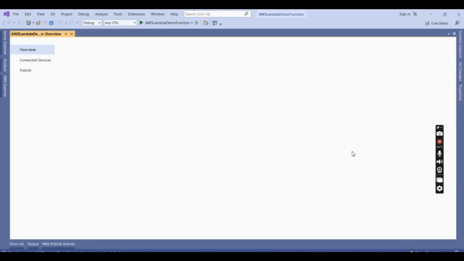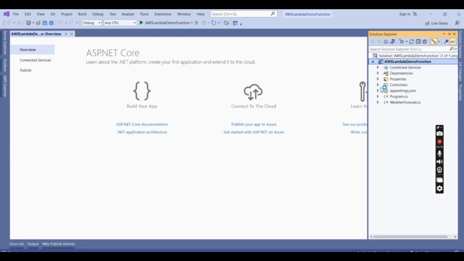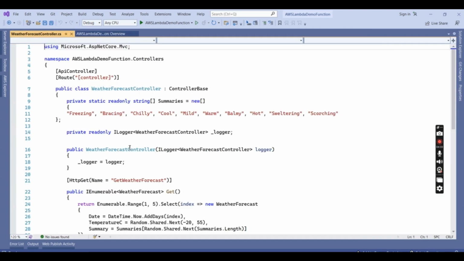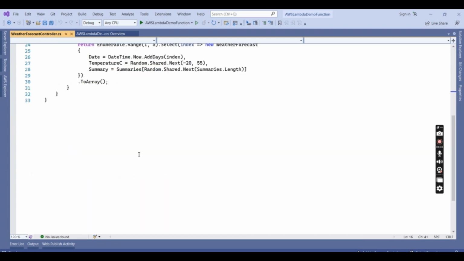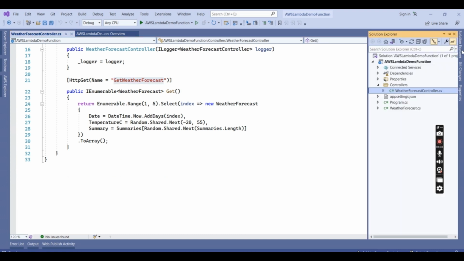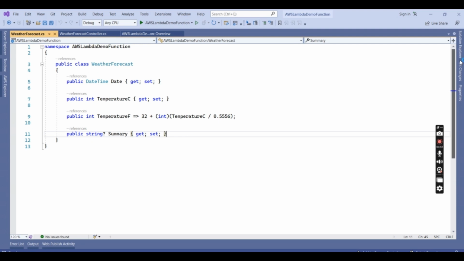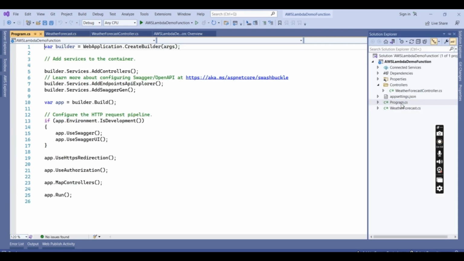So my web API has been created successfully. If we go to the Solution Explorer, we can see in the controllers there is a default controller which is called the weather forecast controller. It has a default constructor and it has one simple action method, that is get weather forecast, which will return random 5 forecast reports in the response. For this controller, we have a default weather forecast model with required attributes, and this is the entry point.